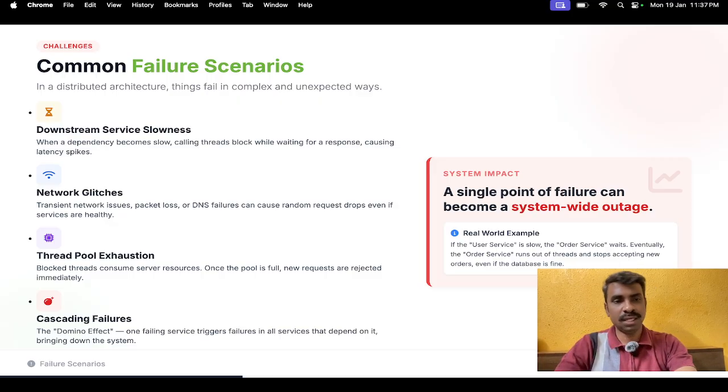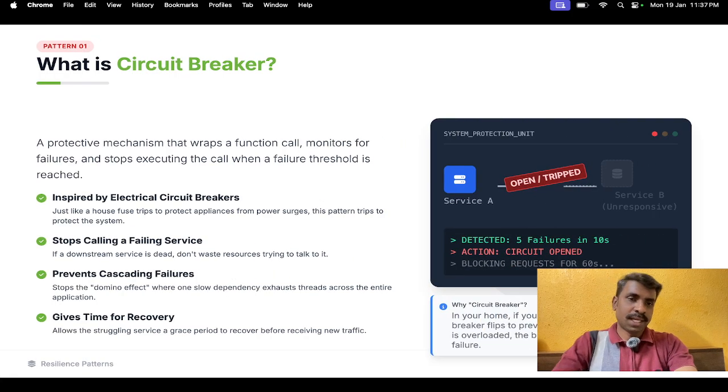Then how to handle these issues? Pattern 1, circuit breaker. So what is a circuit breaker? It's a protective mechanism that wraps a function call, monitors for failures, and stops executing the call when a failure threshold is reached. Inspired by electrical circuit breakers, just like a house fuse trips to protect appliances from power surges, this pattern trips to protect the system.